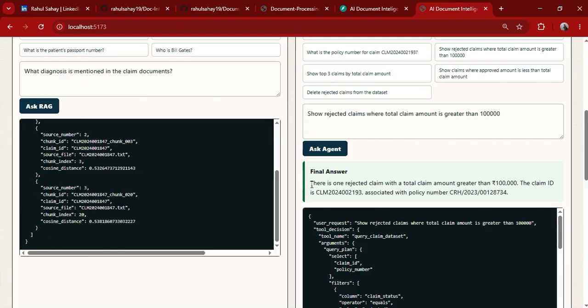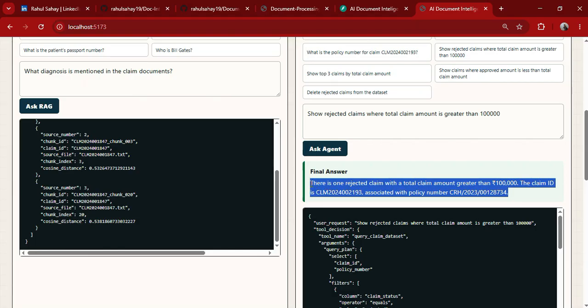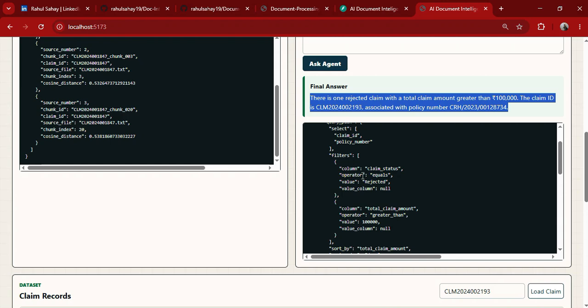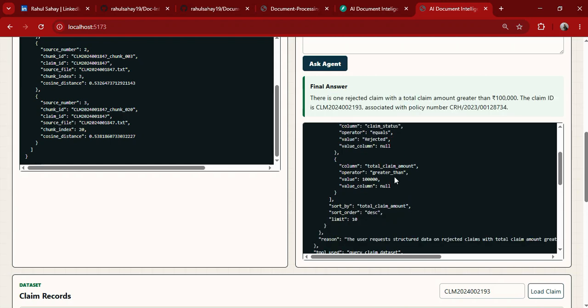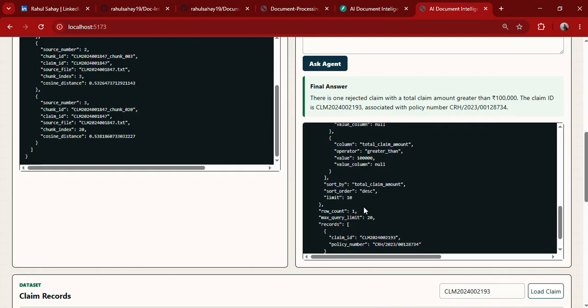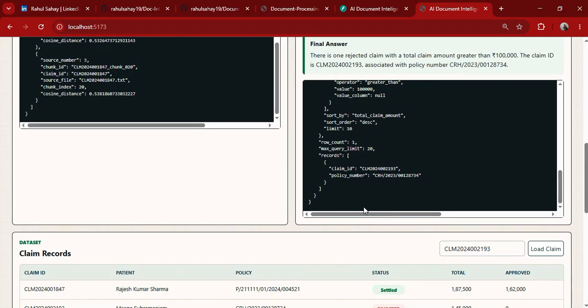And you see that the final LLM is coming into the picture, and it is saying there is one claim rejected with a claim total of this much, 1 lakh rupees, and the claim ID is this one, and the associated policy number is this. So this is relevant for any front office person, and this is the information he's looking for. And from a developer perspective, you see what happened here, what kind of filters have been applied, such as total claim amount greater than a value. This is what I'm looking for, and this is the complete query plan, the dynamic query plan which it is constructing behind the scenes.